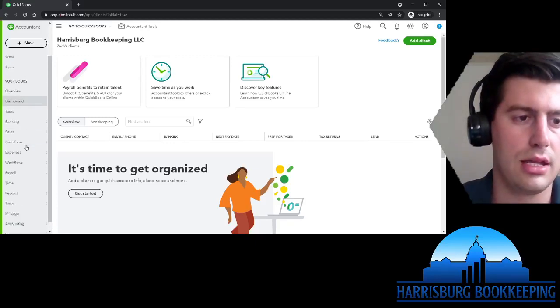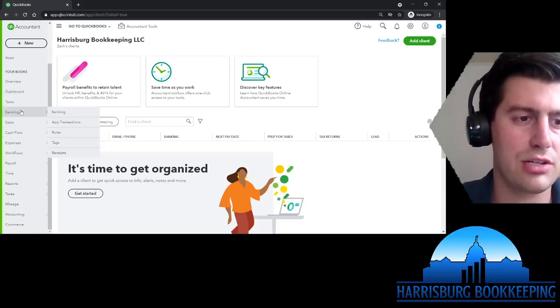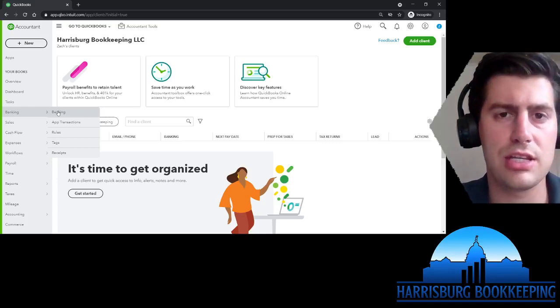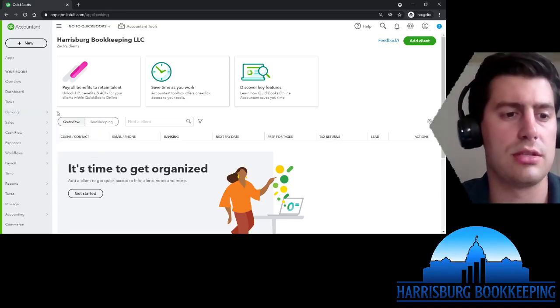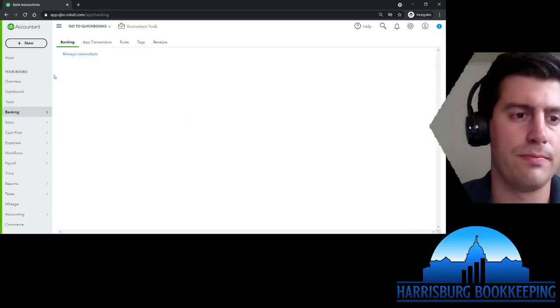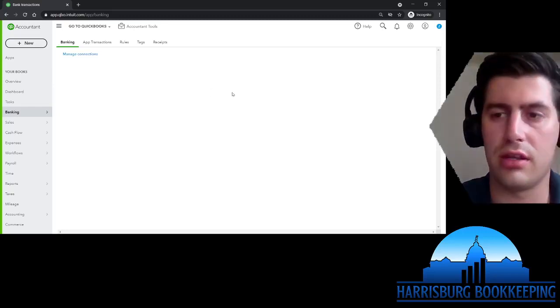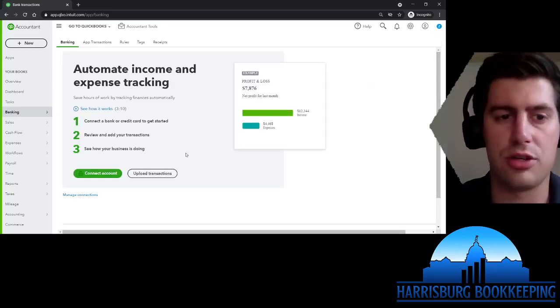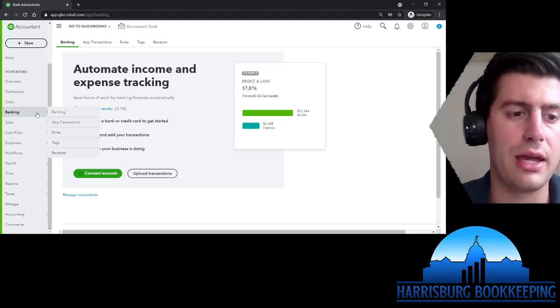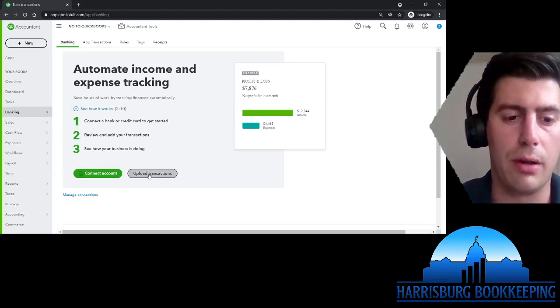and in your banking section right here on the left hand side, go to banking. It might say transactions for you. Sometimes it's different for the accountant version and the business version. Okay, so in your banking section here on the left hand side, banking, you will want to upload transactions.